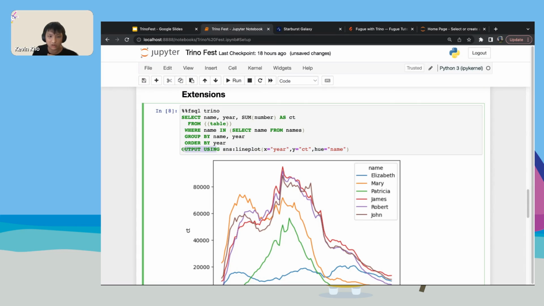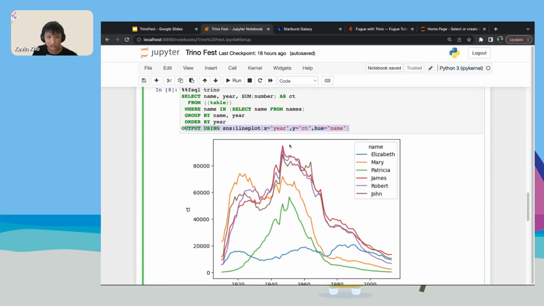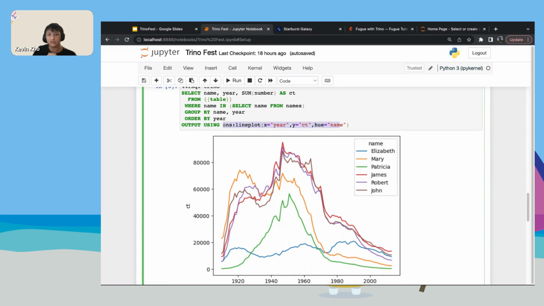So here we use the seaborn line plot, and this is a built-in thing that Fugue has. As long as you have seaborn installed, you can use this. We also have pandas plotting, matplotlib, and ipyvzoo. But you can also just make your own Python extension.